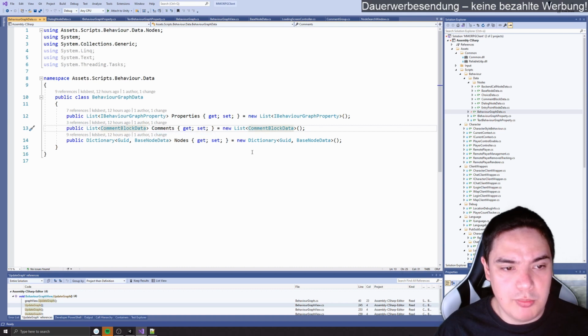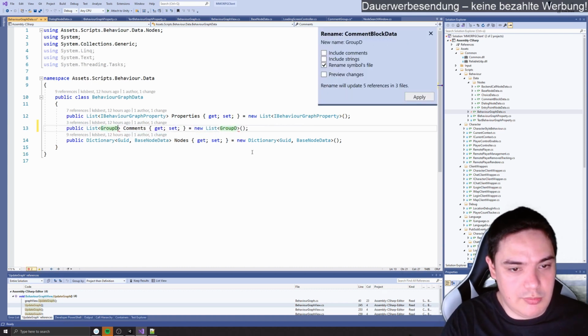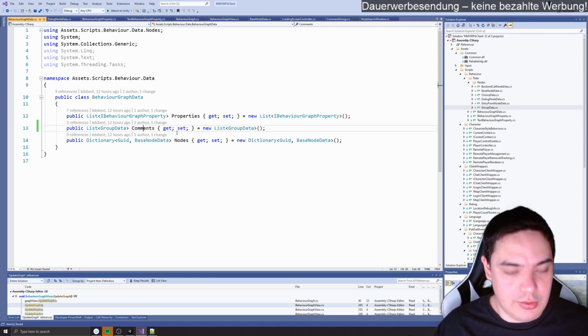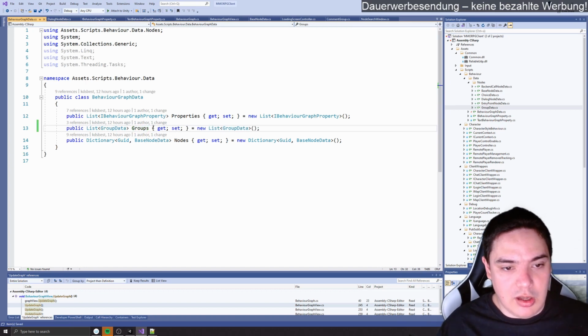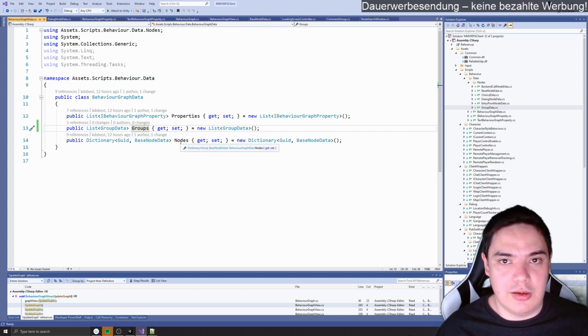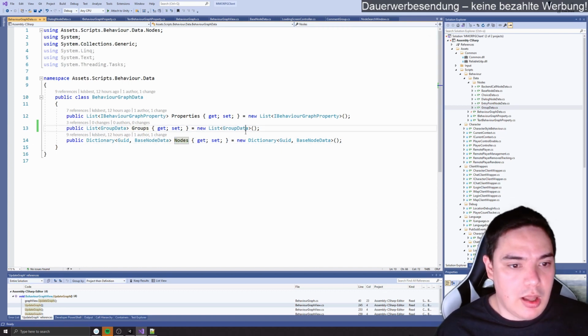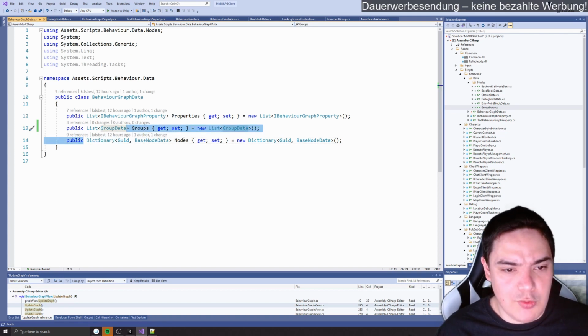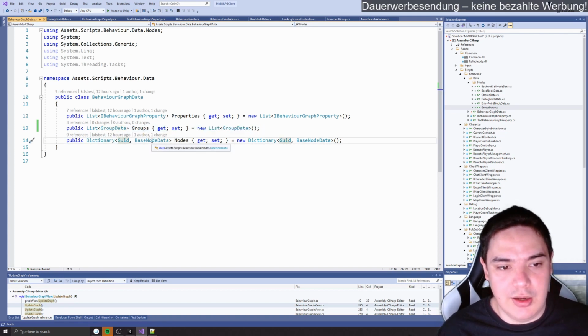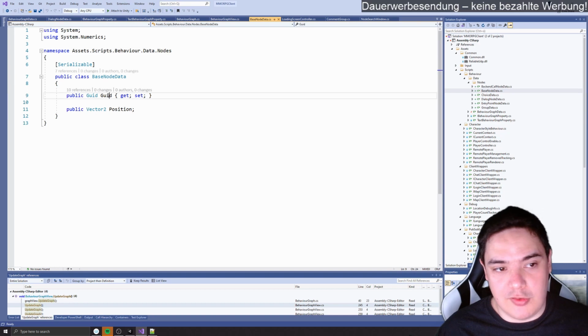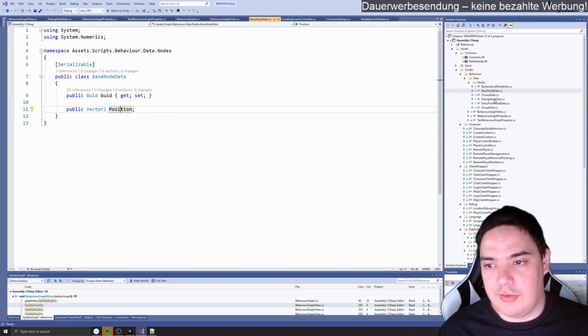Then we have our comment block, which will be the group data. We have our group data where the groups are inside, and if you want to know how I do it, I hold Control and then I double tap R, then this is basically rename. And we have this dictionary of nodes, which is basically GUID and then the node data. And the node data is just GUID and position, and then we have the data for each and every node.